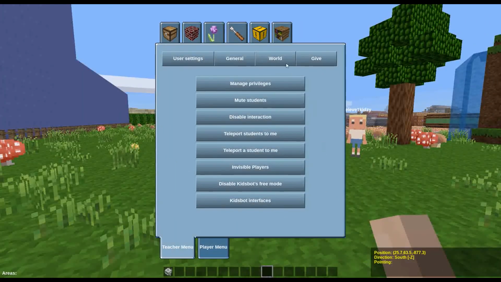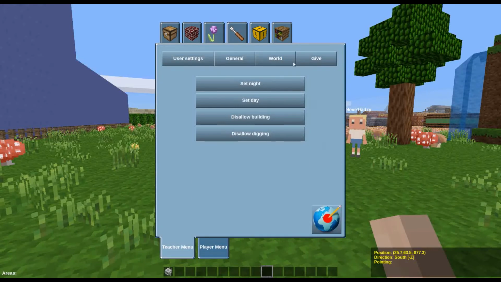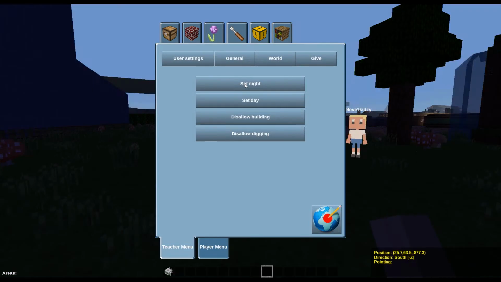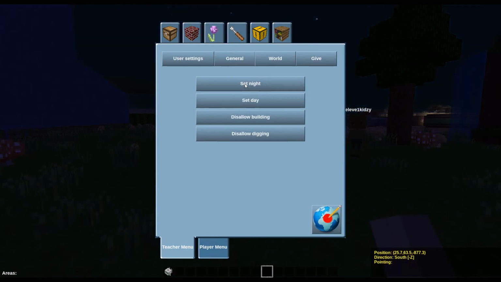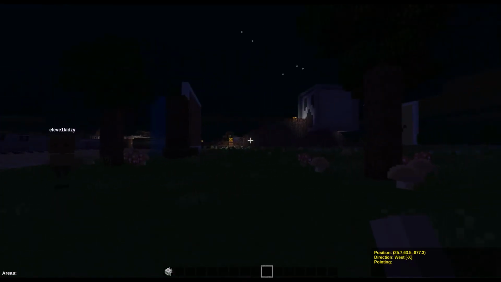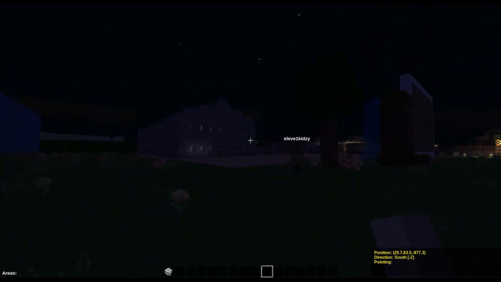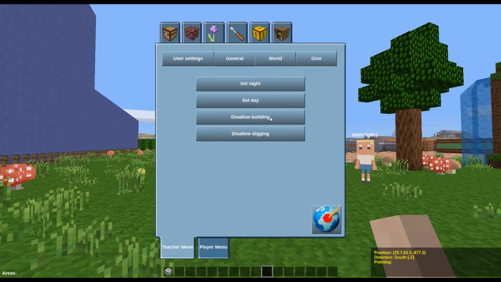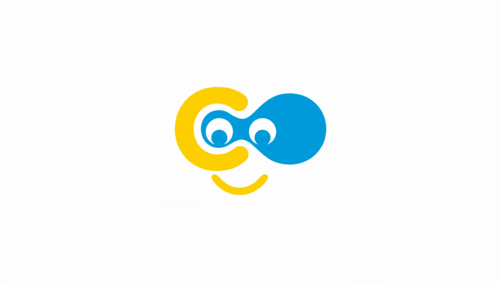The teacher menu also has 4 world options, and I'm not including the world edit option in this list. You can switch from day to night at any moment if you ever want to change the mood of the game, or if you want to take some nighttime screenshots. Then, you can stop anyone from breaking anything in the world with a Don't Allow Digging option. And finally, you can prevent students from placing blocks in the world with the Don't Allow Placing option.